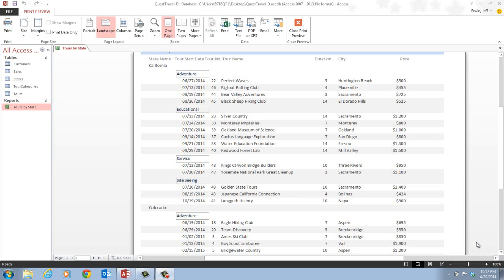Now in step 1 on page Access 88, it tells us that we want to switch to the report design view. You can do that in any way. You can first of all close the print preview if you want to, or you can just right click on the Tours by State tab and go to the report design view.